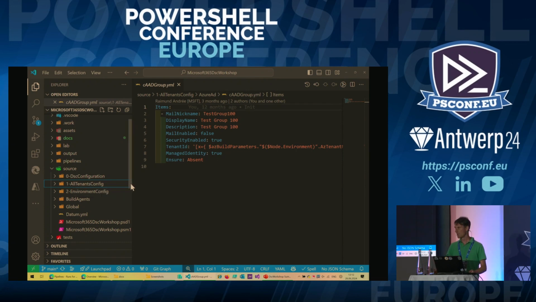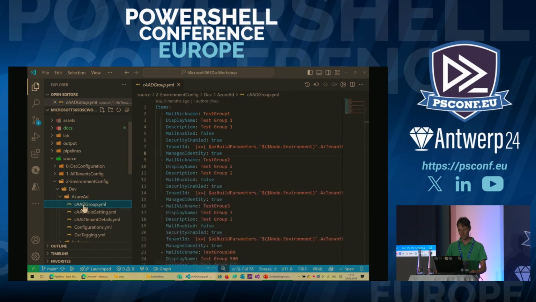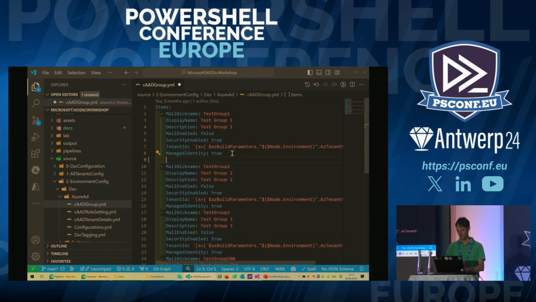But maybe we want to have some certain group removed in our dev environment because we don't need it. So we go then to the environment-specific container. And in the environment-specific container, we find our workloads. In this kind of presentation, I have only Azure AD and Exchange. Then we find our groups in here. And if I want to remove one of these groups, then I can simply add ensure absent. Okay, so that's my change. I want to remove a group.